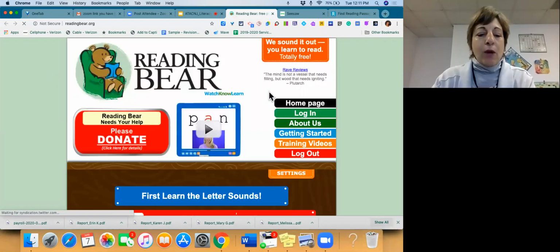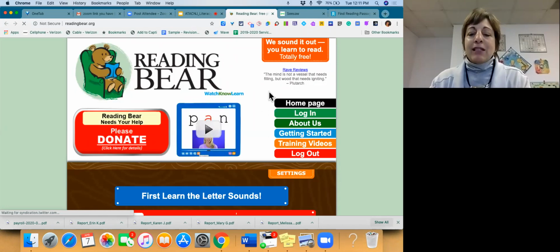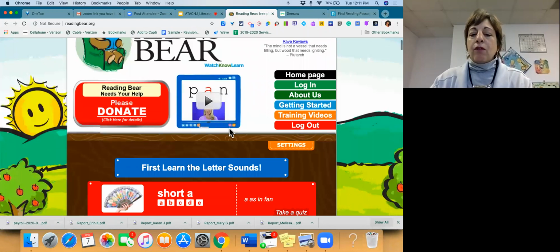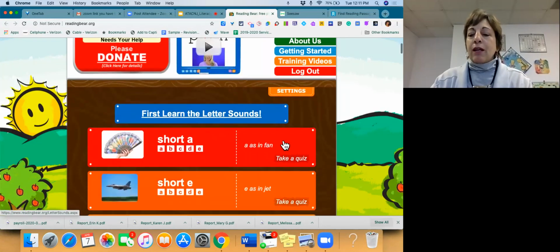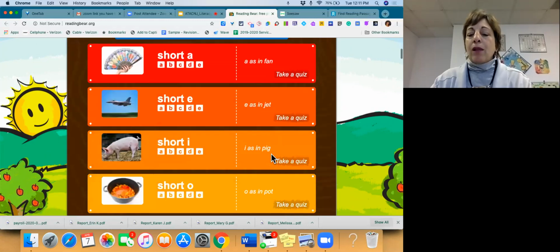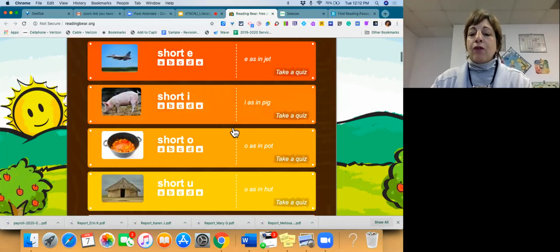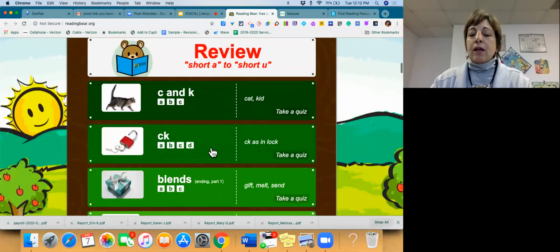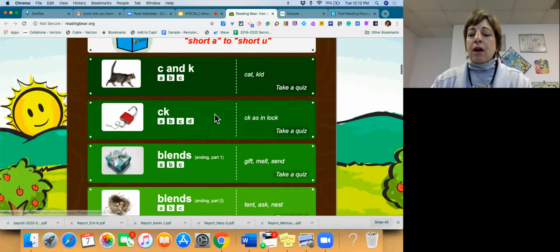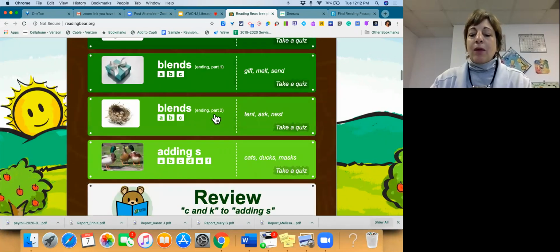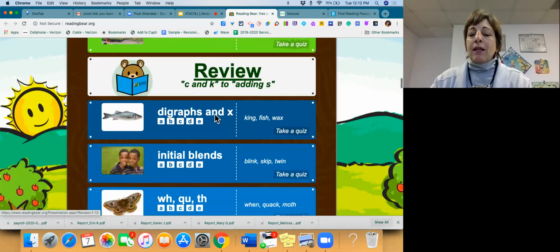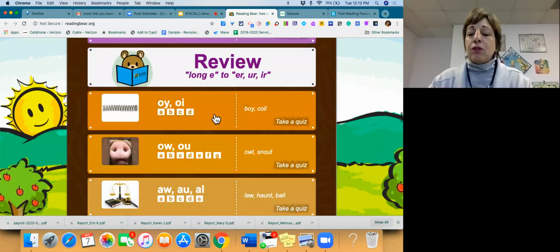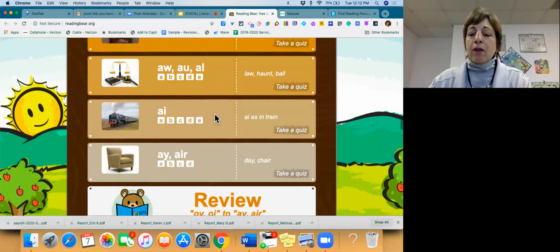Great question, Michelle. Reading Bear is free. And here's what it looks like. There's a video. So first learn the letter sounds. You can take a quiz and see at what level you are. Here they have a review of all the vowel sounds. Then they start with some of the consonants, then blends, then digraphs. So it is all in order, and it's a completely free program that you could help the students follow through with on their own.